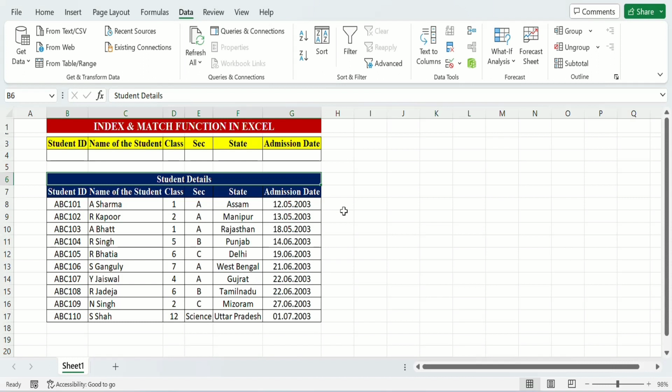So, you can see that there is a table of student details with subheaders: student ID, name of the student, class, section, state and admission date. From this table, we will be using the INDEX and MATCH function for getting information such as student ID, name of the student, class, section and so on.